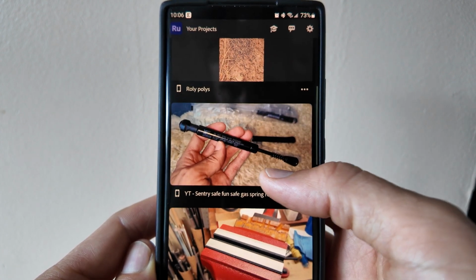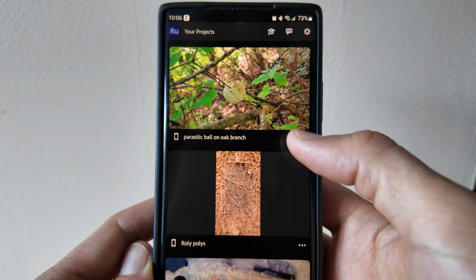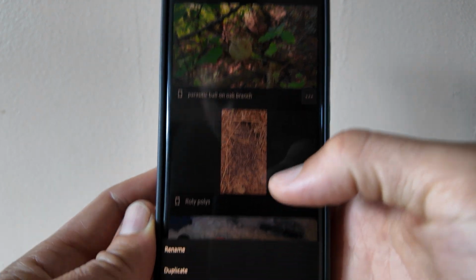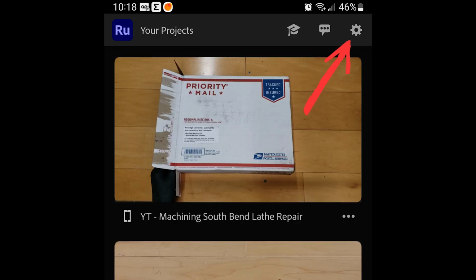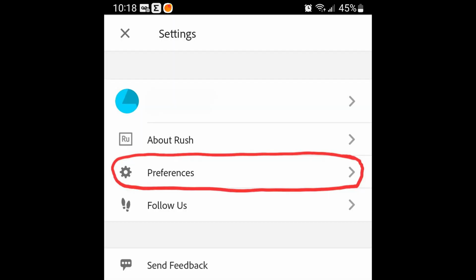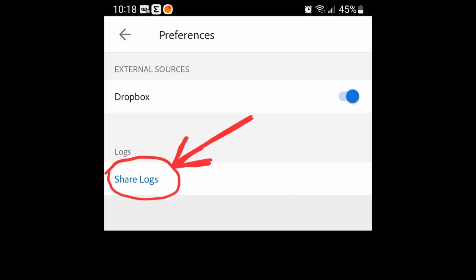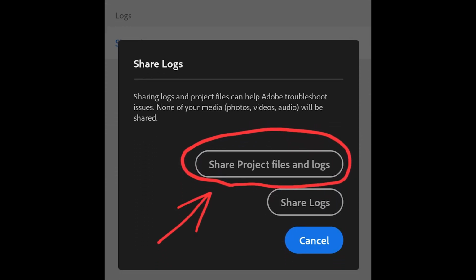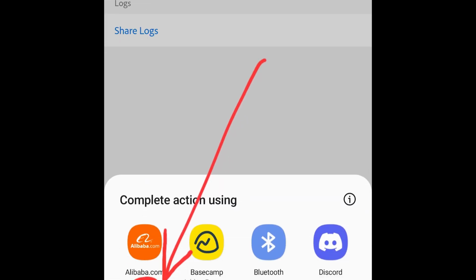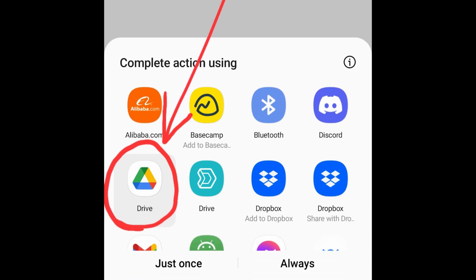Until now. Let me show you an easy way to continue synchronizing projects from Adobe Rush Mobile to Adobe Premiere on the PC. On the Adobe Rush Mobile home screen, click on the settings gear icon at the top right, then click on Preferences, then click on Share Logs, then click on Share Project Files and Logs. Next, select your cloud storage of choice to upload the project files and logs zip file to. In this case, I'm using Google Drive.